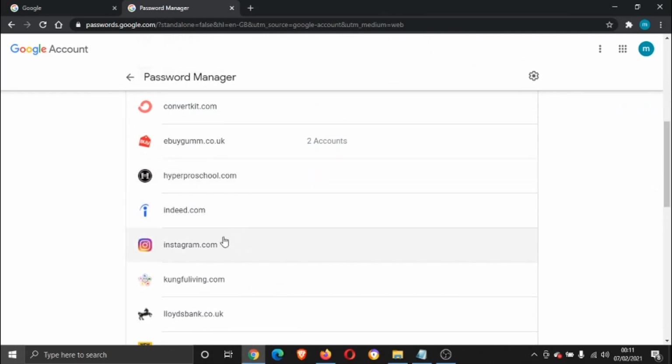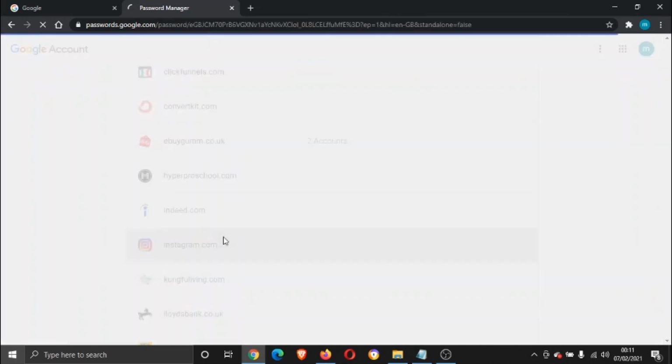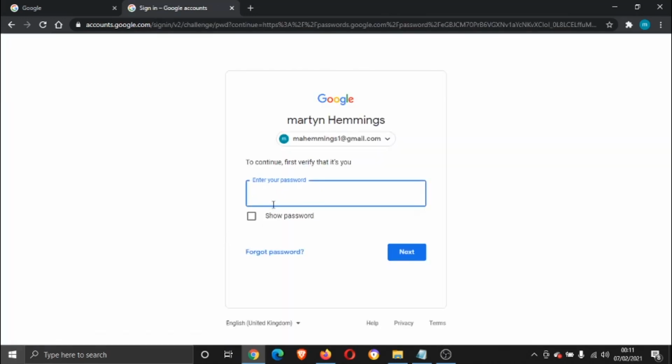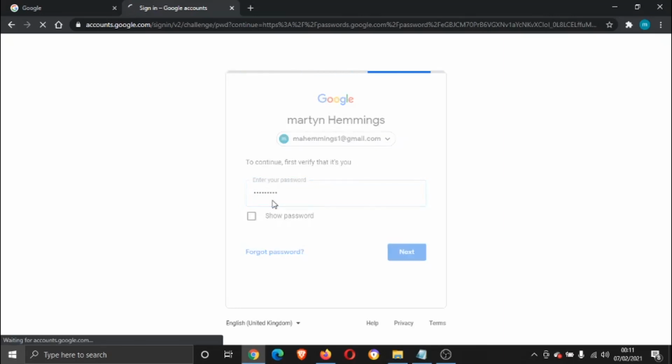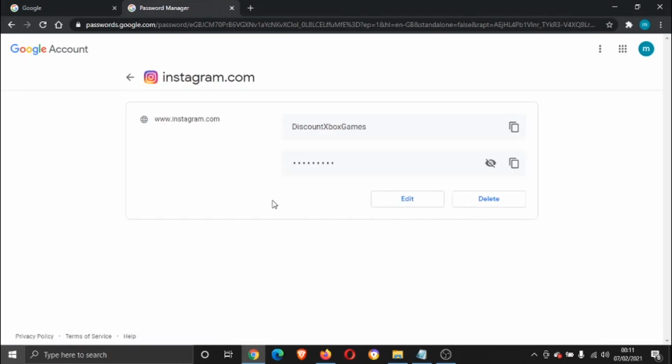Let's take Instagram, for example. Just going to give that a click. So it's just going to ask me to log in to verify that it is me. And you can see right here, it's got my details, my username and password for one of my Instagram accounts. And to go ahead and delete that, all I need to do is click the delete button down here, and that's going to delete the password and log in.